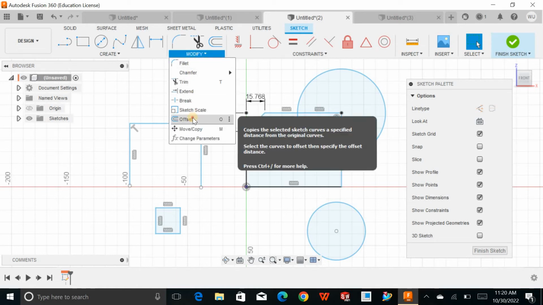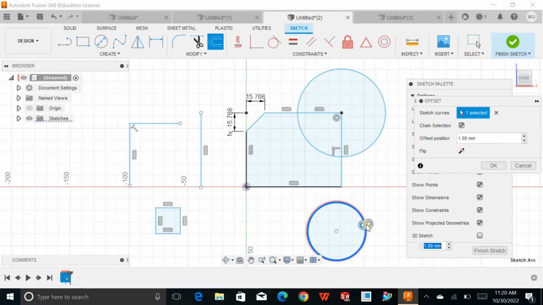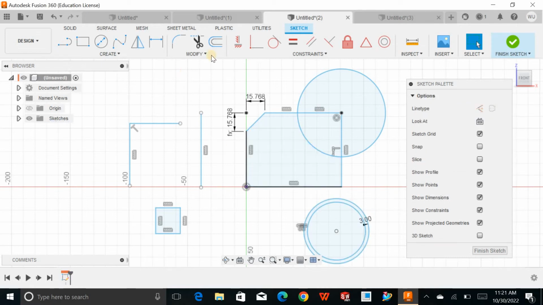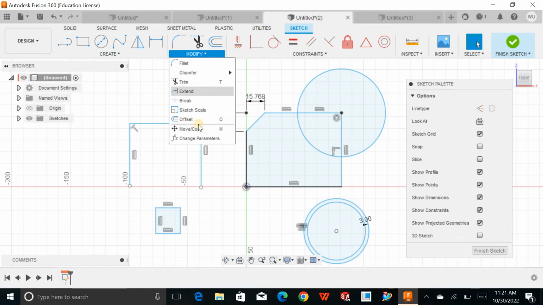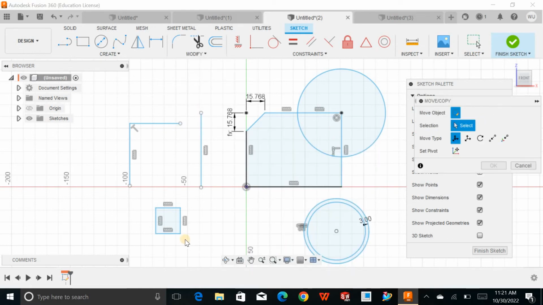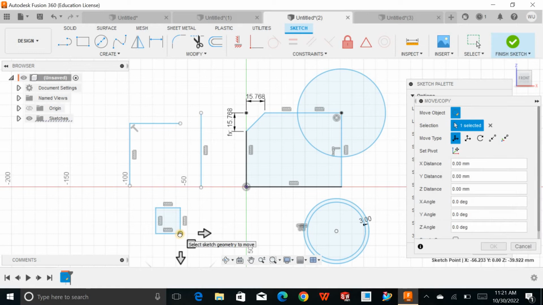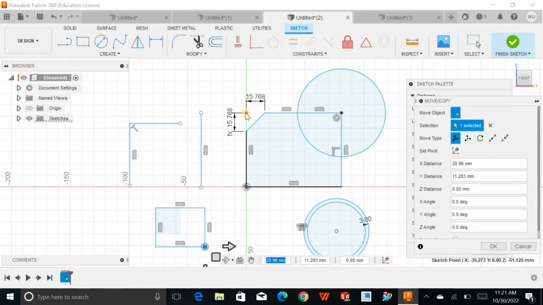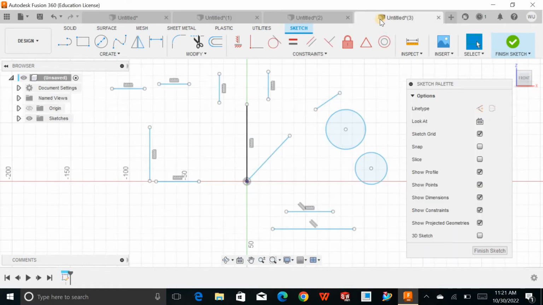Next we have the offset. Suppose I want to take offset of this at a distance of 3, and you can have the move. See? You can move entities as well. For the constraint, I make another section. Suppose I want to make things horizontal.